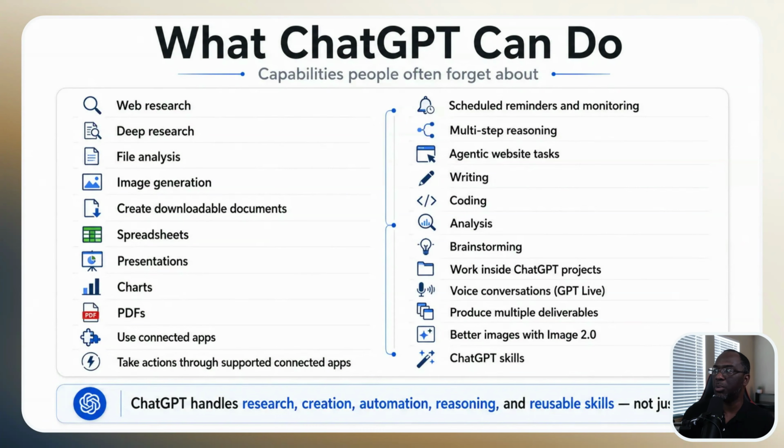Now, here's some things that ChatGPT can do that a lot of people have seemed to have forgotten about, which make it very similar to Work, just as valuable. So number 1, web research, deep research, file analysis, image generation, create downloadable documents, spreadsheets, presentations, charts, PDFs, use connected apps, taking actions through supported connected apps, schedule reminders and monitoring, multi-step reasoning, agentic website tasks, writing, coding, analysis, brainstorming, working inside ChatGPT projects, voice conversations, especially with the new GPT Live model, producing multiple deliverables.